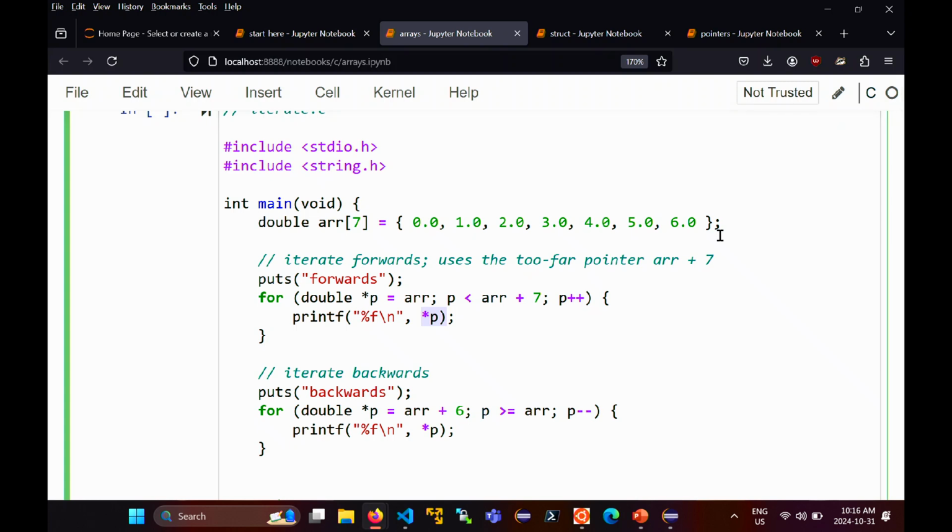You can go backwards. So I can start at the 6. What is a pointer to the 6? It's just ARR plus 6. So I can make a pointer and set it to ARR plus 6. That's now pointing at the last element in the array.